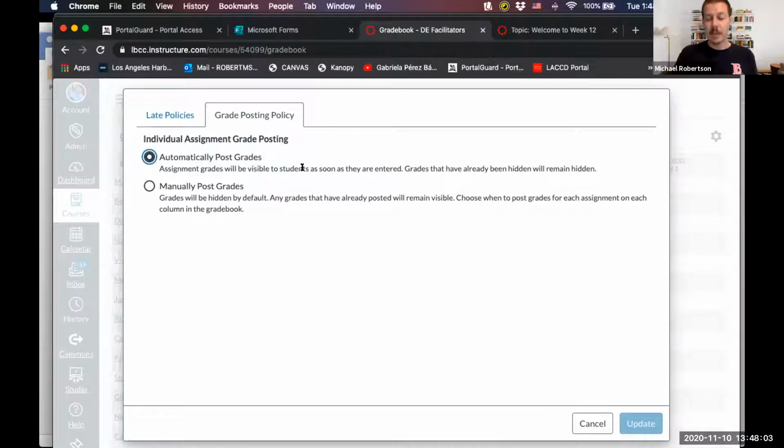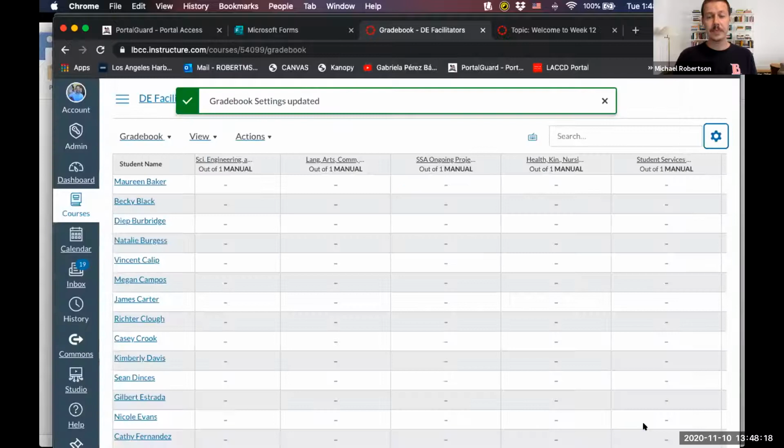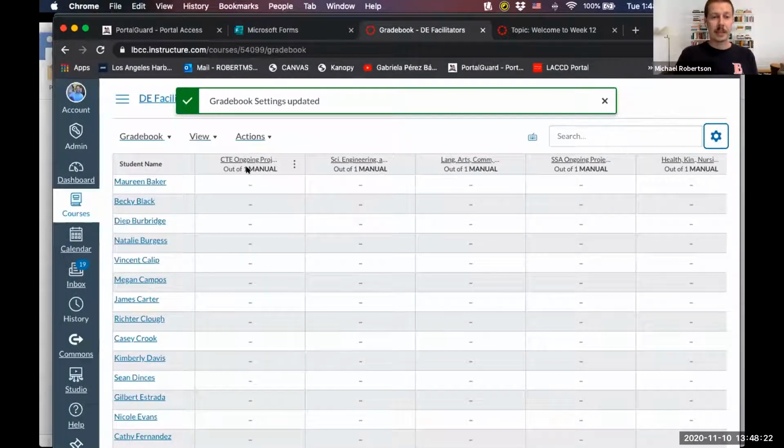Okay, so if I'm going to assign everybody a 10 first, but then possibly change that, then I don't want them to be automatically posted. I want them to be manually posted. So I'm going to click on manually post grades. I'm going to update. And now look at my gradebook. Now it says manual, manual, manual.